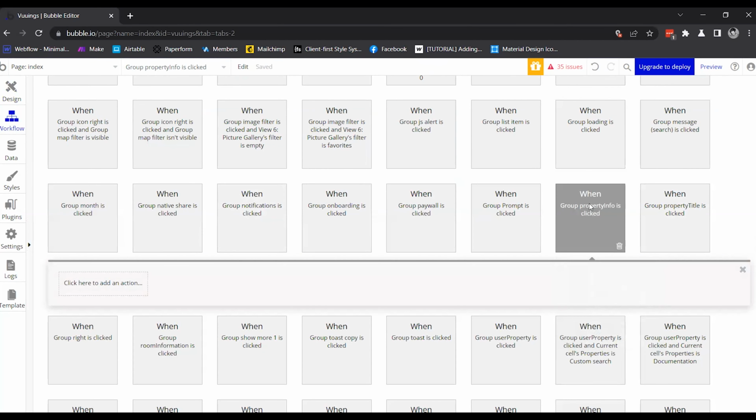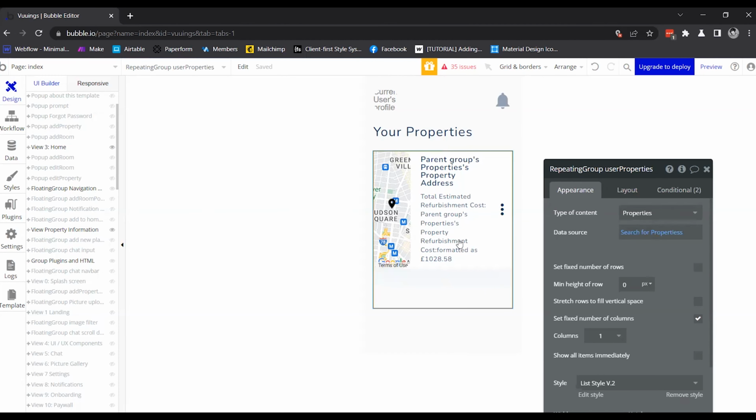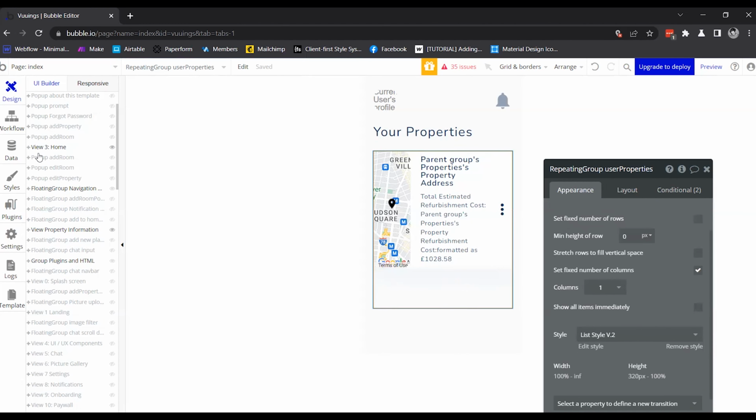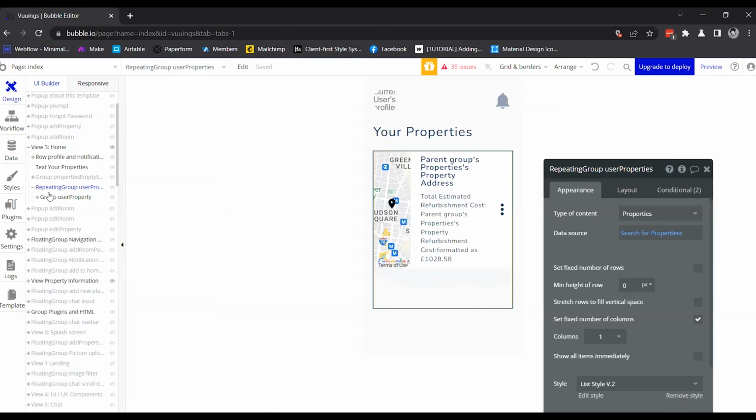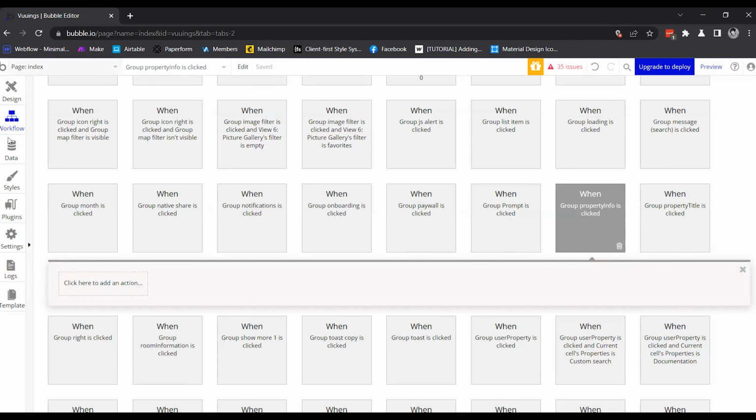workflow, I don't know if it is this one. Let me try the other thing here. Maybe it's this group here. Home, repeating group. It's probably nested in the top there. Yeah, I think it is this one. Nope, it's going to be the next level up, probably.